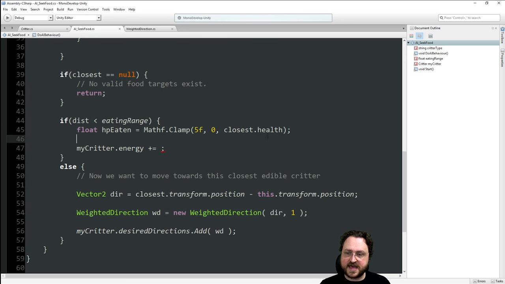So we will then eat those hit points. Ooh, this is 5 hit points per second, I would say. So Time.deltaTime. There we go, 5 hit points per second. So then we will remove that much.